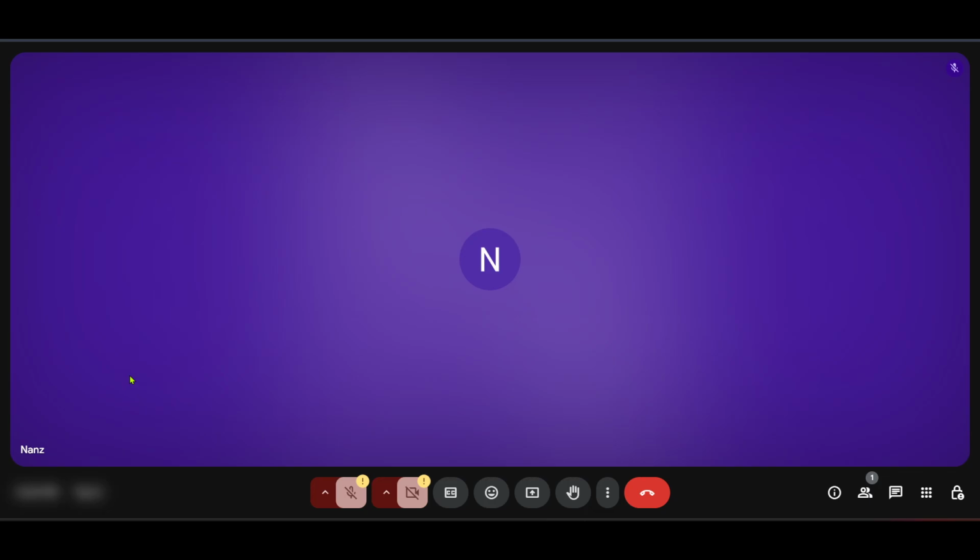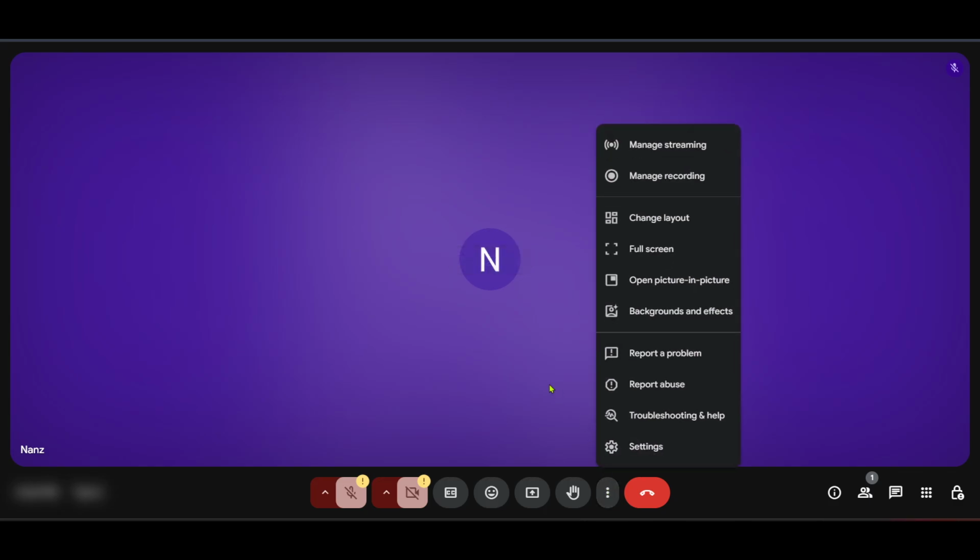Once your instant meeting is up and running, direct your attention to the bottom right corner of your screen. Here you'll find three vertical dots, which represent the More Options menu. Click on these dots and a menu will reveal additional features you can use during your meeting. Scrolling through the options presented, look for backgrounds and effects. Go ahead and click on that.